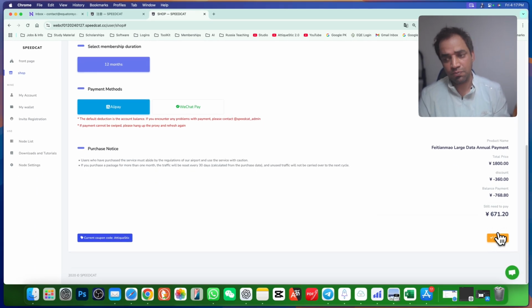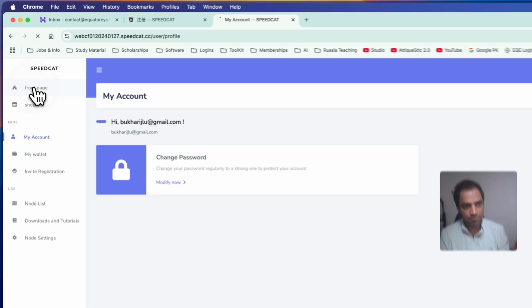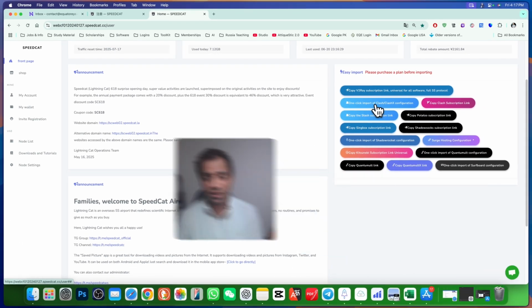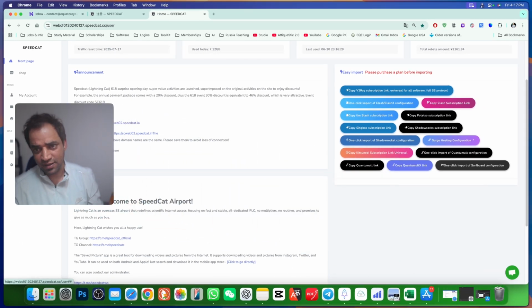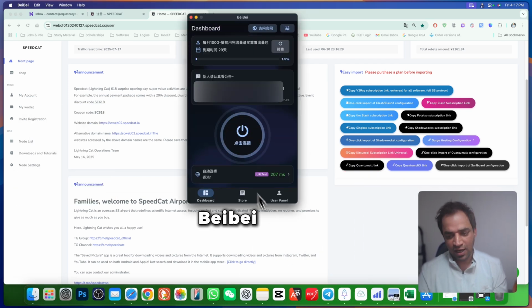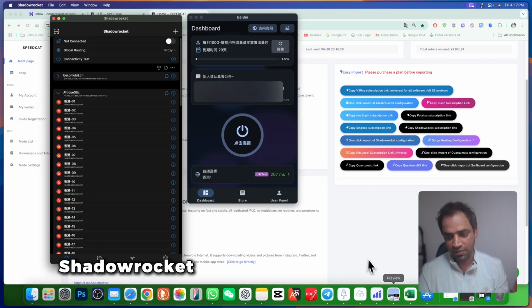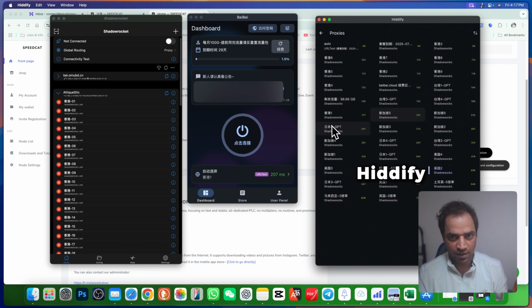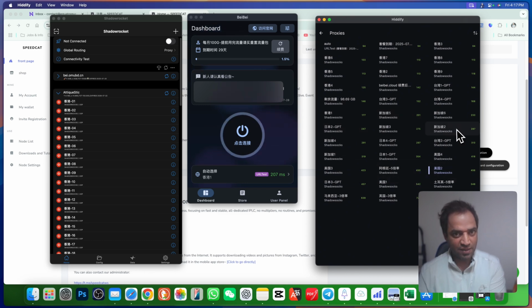Now if you go to pay, you will pay directly and get a link. Then what you need to do, just go to the front page and here are all the links. As I discussed earlier, on different devices, there are different apps. Let's say this is Beibei app, this is Shadowrocket app, and this is Hiddify app. So whatever I subscribed on this website, I can import into any of these apps.